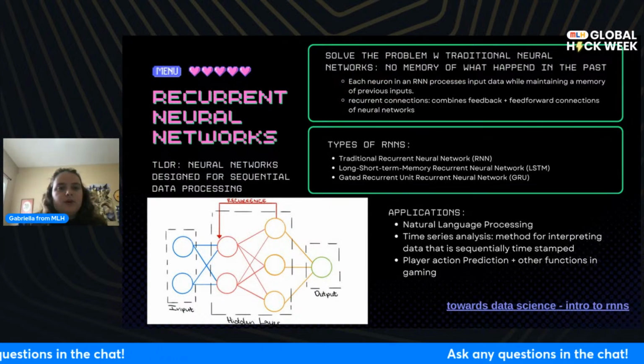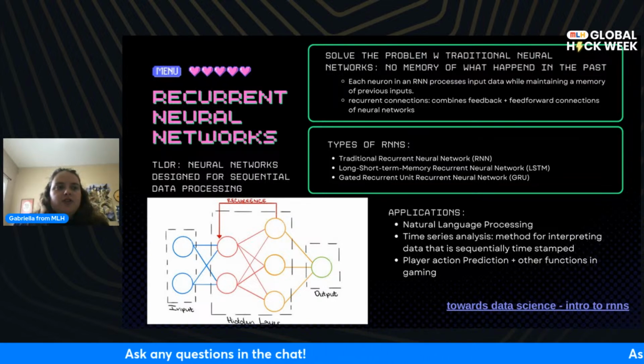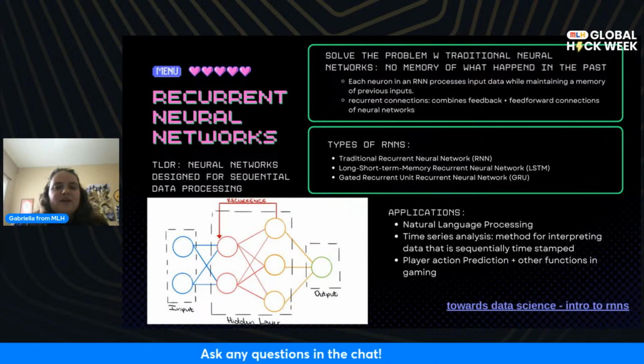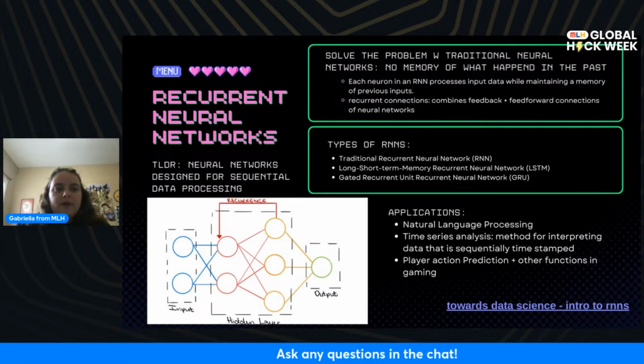Recurrent neural networks can also be applied in player action prediction, which is essentially when a model is predicting what actions a player is going to take through a game, as well as a few other functions in gaming we will get into in a little bit. That's kind of an overview of how you can use recurrent neural networks.